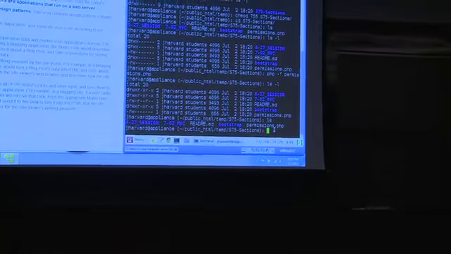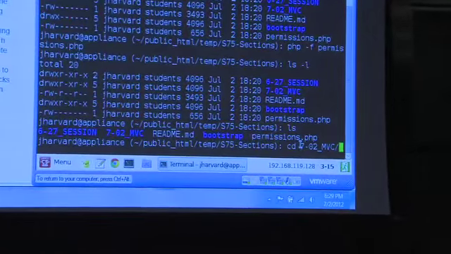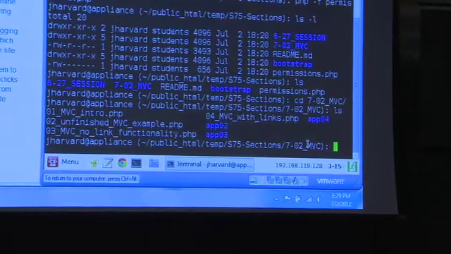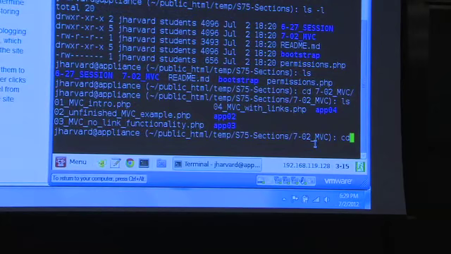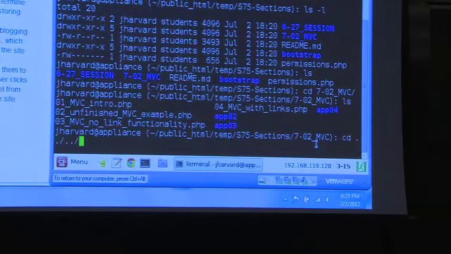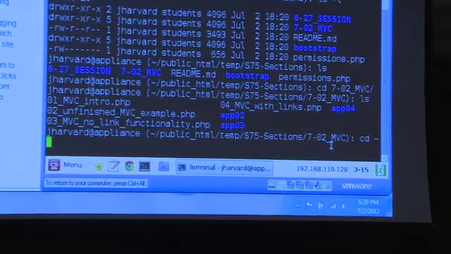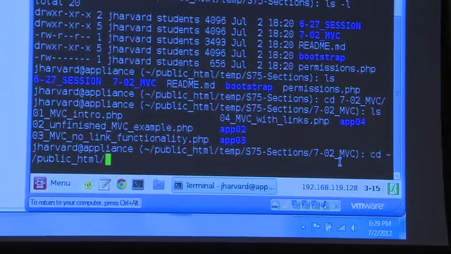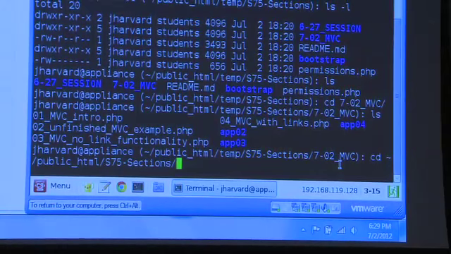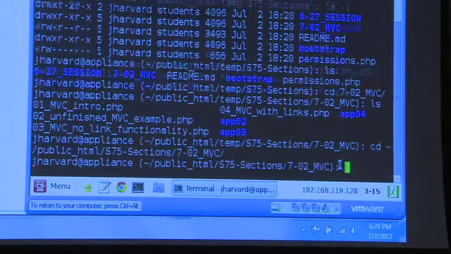So I'm going to go into the MVC folder here, and I'm actually going to change directory into the actual folder rather than the temp folder that I used to demonstrate it.